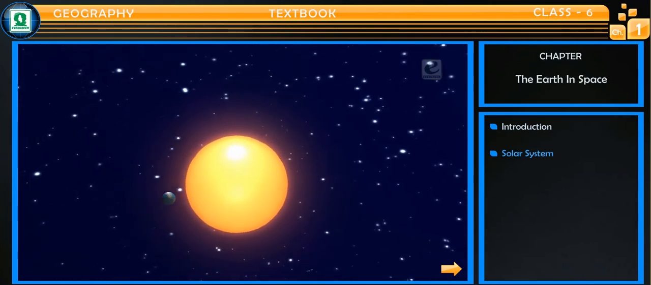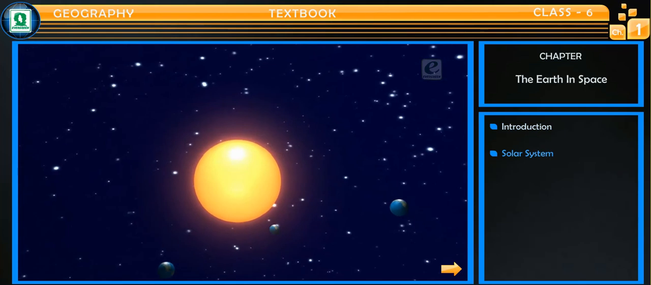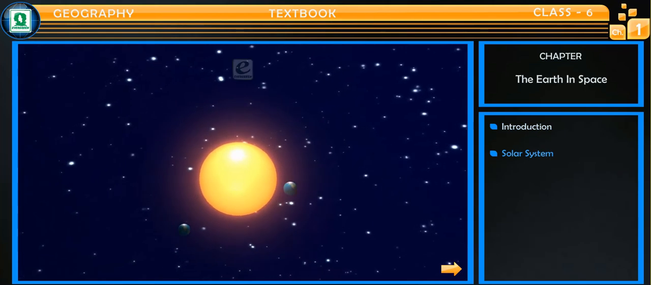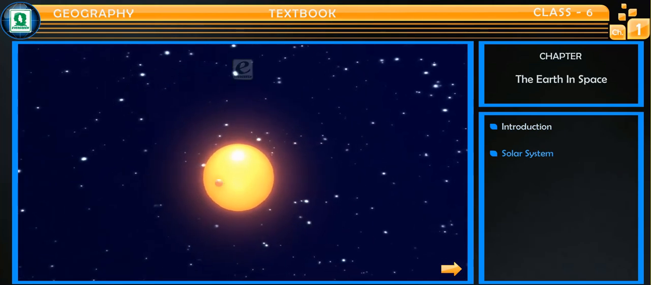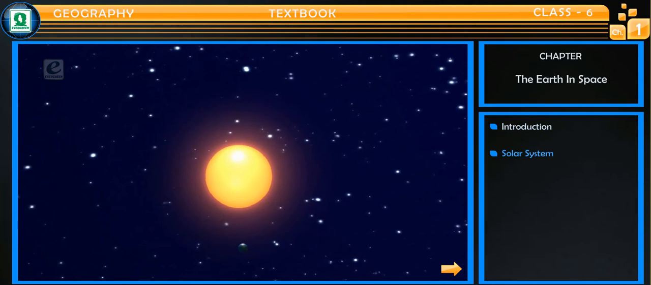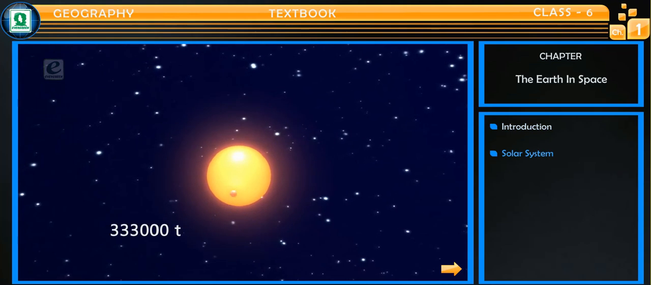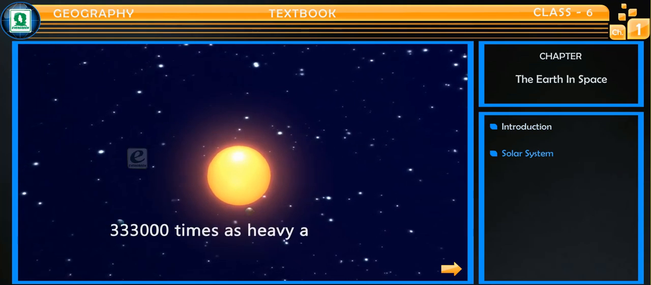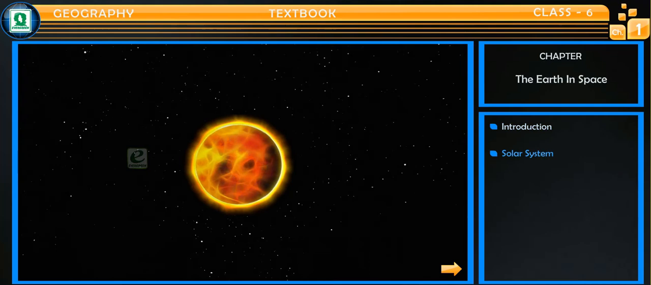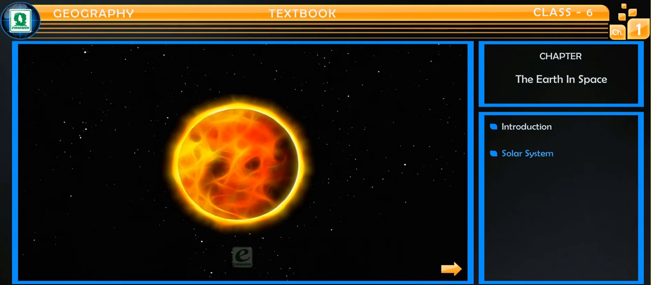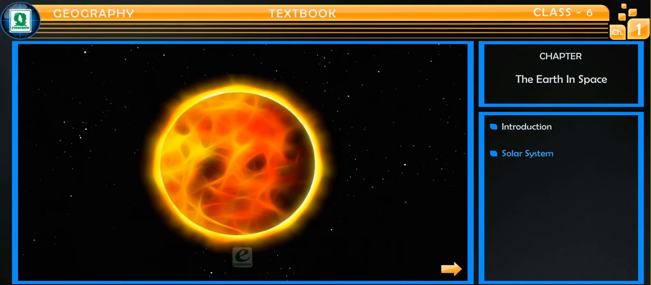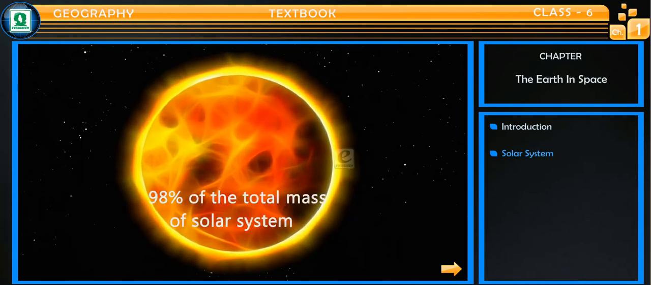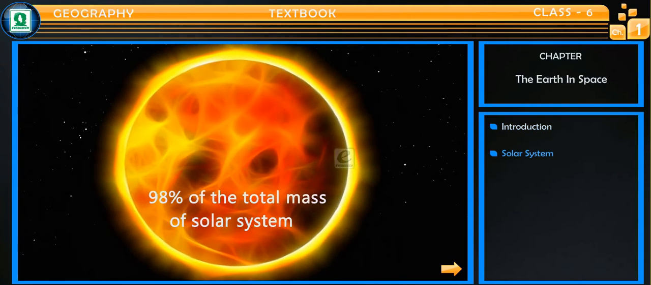Our own planet Earth seems very big to us. Now just imagine how big the Sun must be. It is 333,000 times as heavy as the Earth. It is the largest object of the solar system and contains approximately 98% of the total mass.